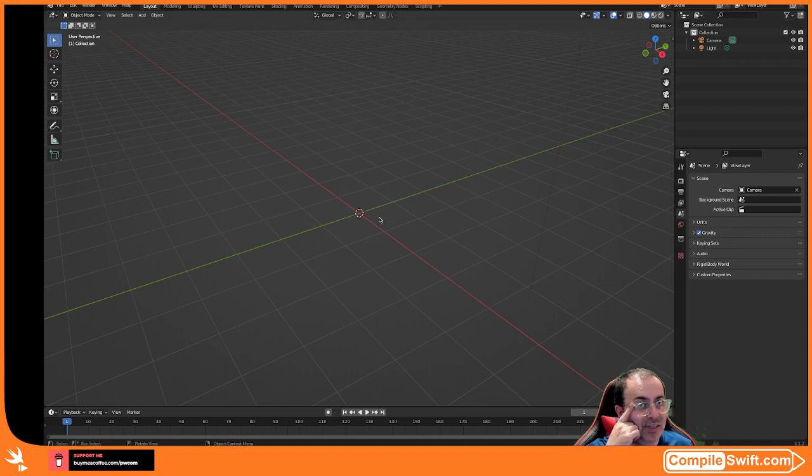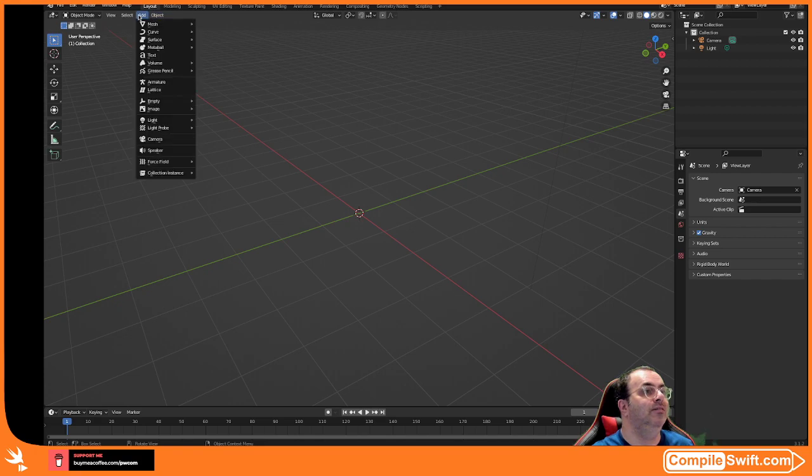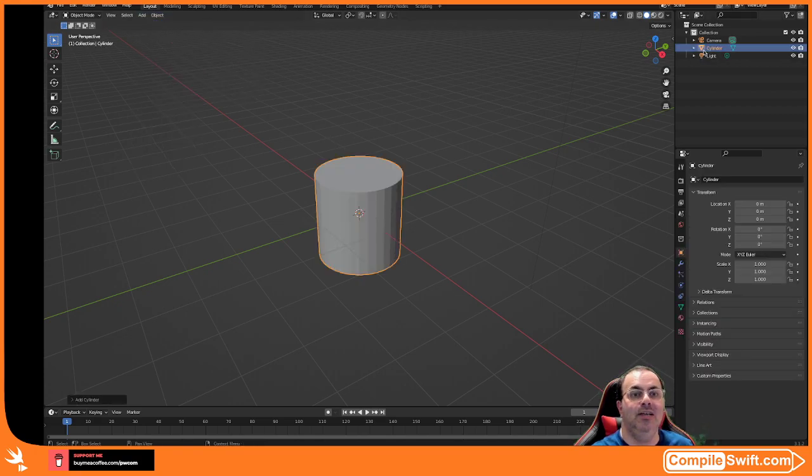Okay, so I thought, why not have some fun with Blender and make some assets? So let's see how much I don't remember with Blender. Let's start by adding a cylinder. Start by rotating it 90 degrees. There you go, spaceship, done.